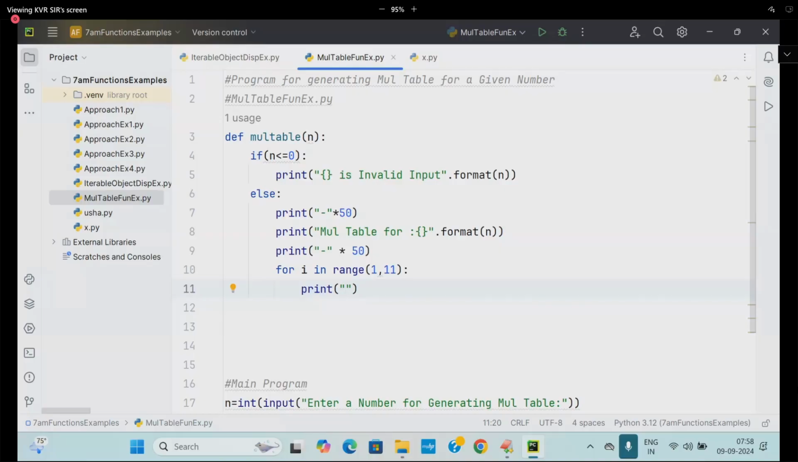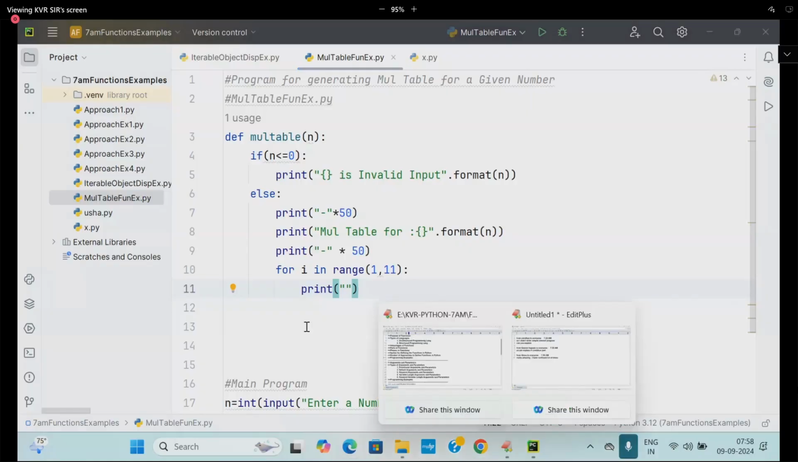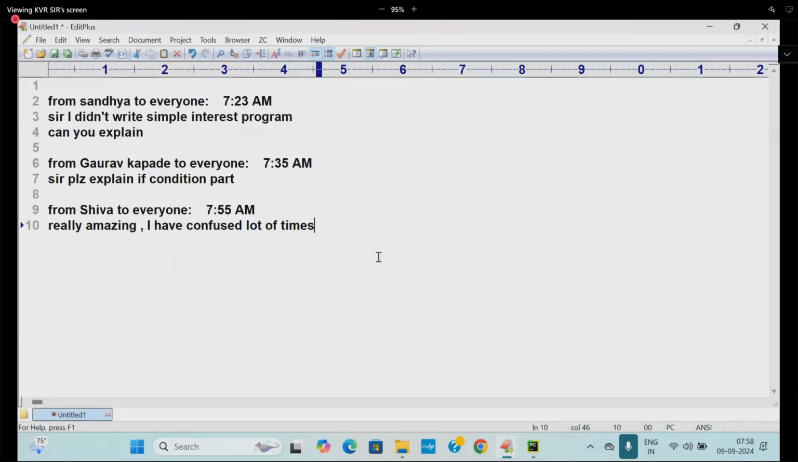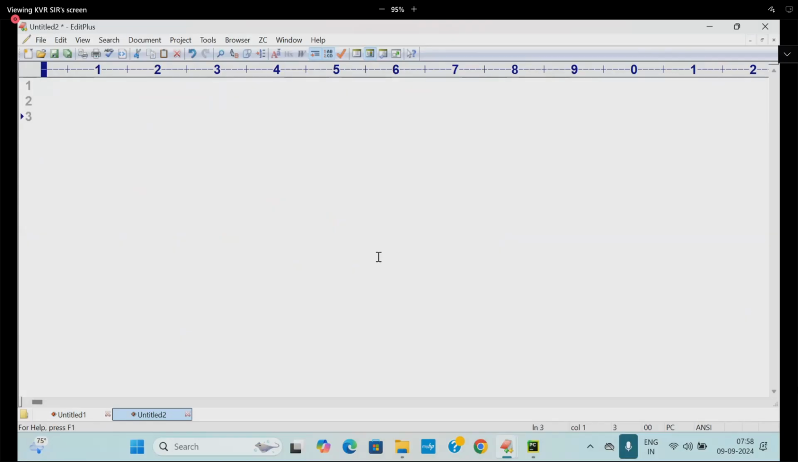And one more announcement I want to tell you people. On the 11th, 11th means Wednesday. This is an announcement I'm giving students. On 11th September 2024, at 6 p.m. to 8 p.m., we are starting our full stack Python.